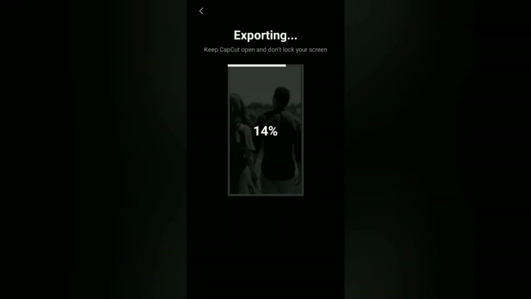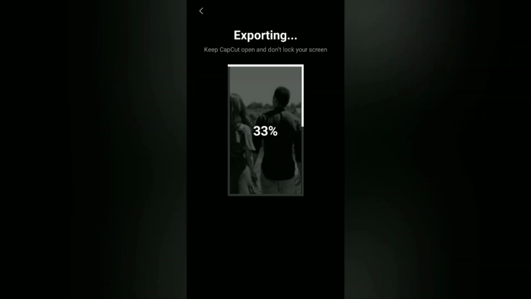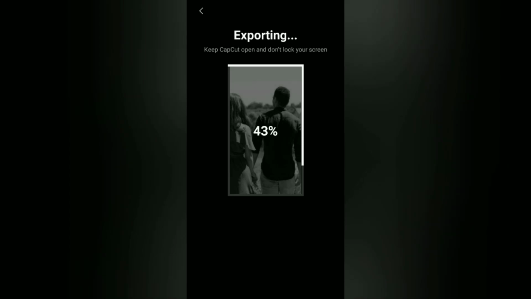Okay guys, that's a tutorial on how to make automatic song lyrics. And then, add it to a video or a photo using the CapCut application.